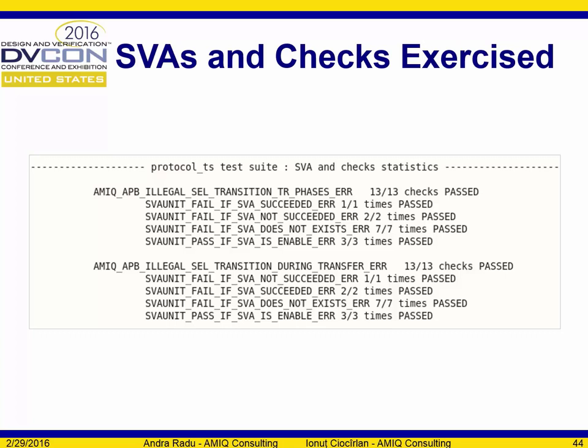So to do a quick recap, you just have to set up your own test bench infrastructure, just reuse your top module if you want.